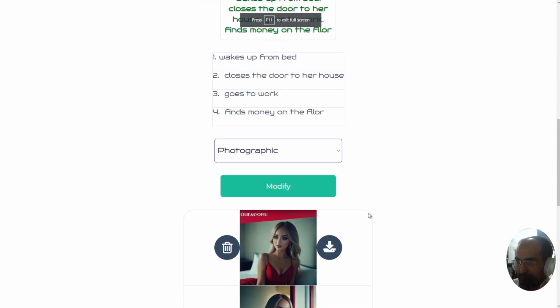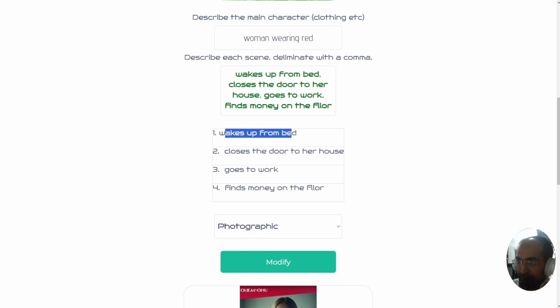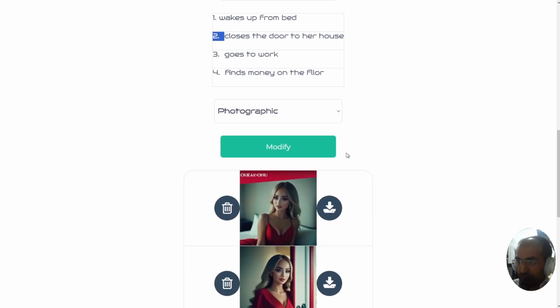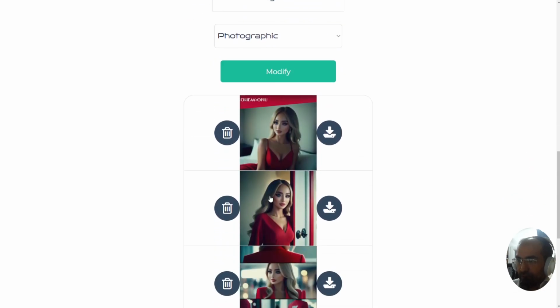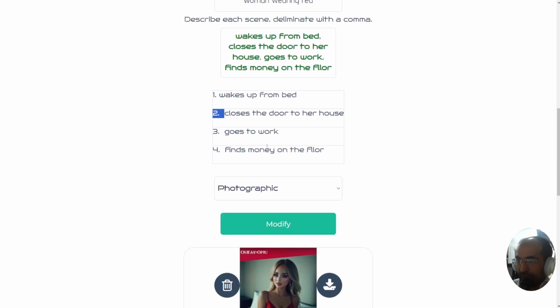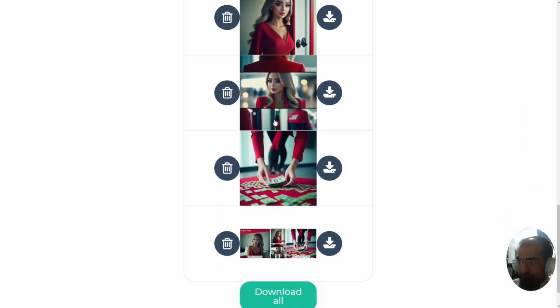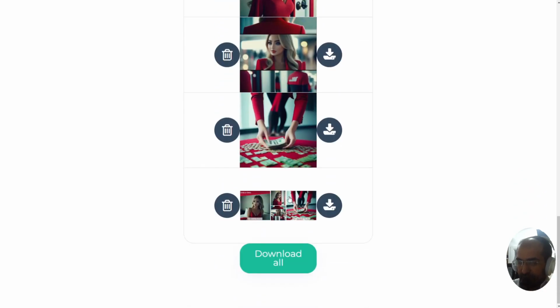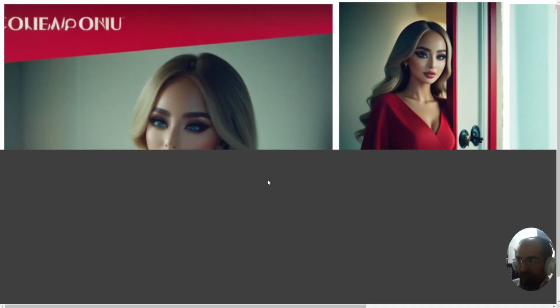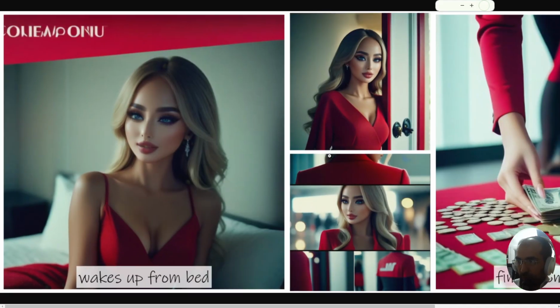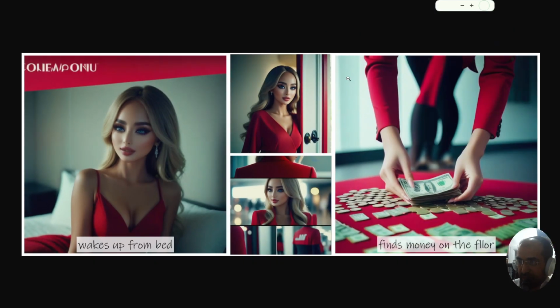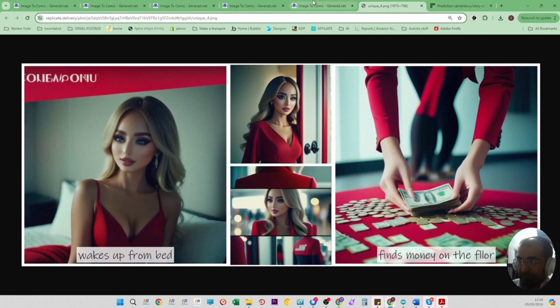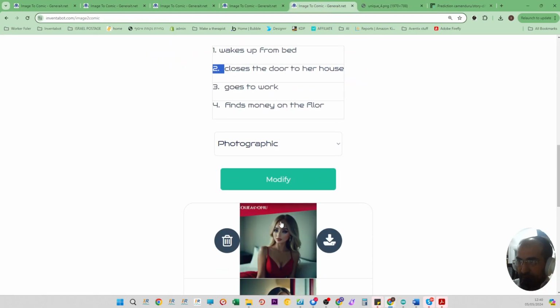So woman wearing all red, wakes up from bed, closes the door to her house, goes to work, and then finds money on the floor. And you can see the color is all consistent. You also get an additional image, which is a kind of comic book type image. If I click on that right now, just to show you, this image here will have all the images in one. This is included. This doesn't cost anything extra, but it's not really so useful. You're going to have to do your own editing when it comes to these images.